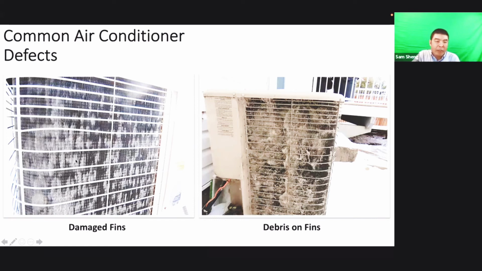But if it's too bad, it's better to change to a new condenser. If it's very old, we don't need to take time to repair. Maybe just recommend changing to a new condenser or a new air conditioner. Normally it's not this bad. Normally it's damaged by hail, especially for the rooftop unit.